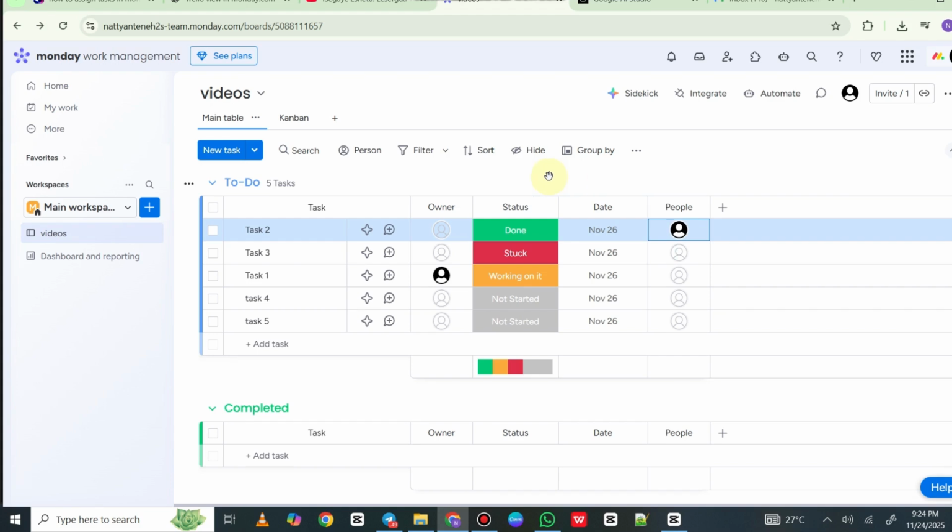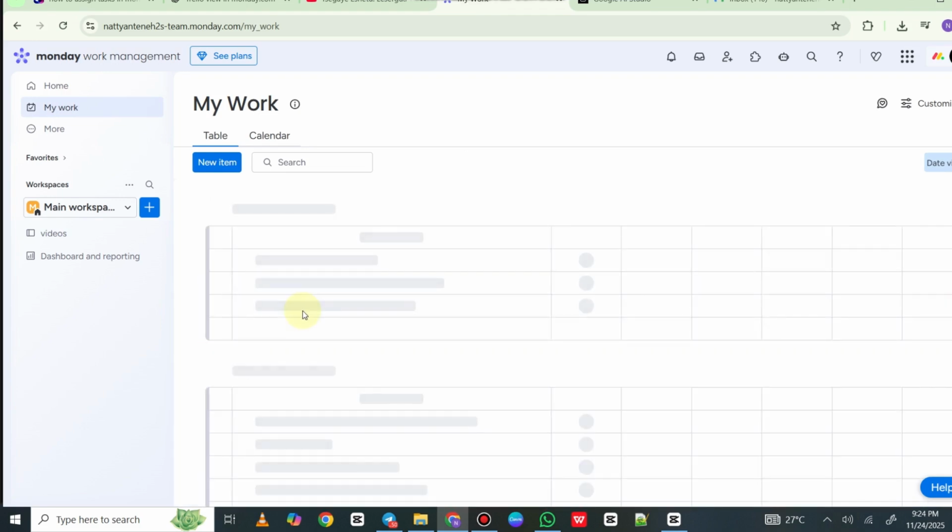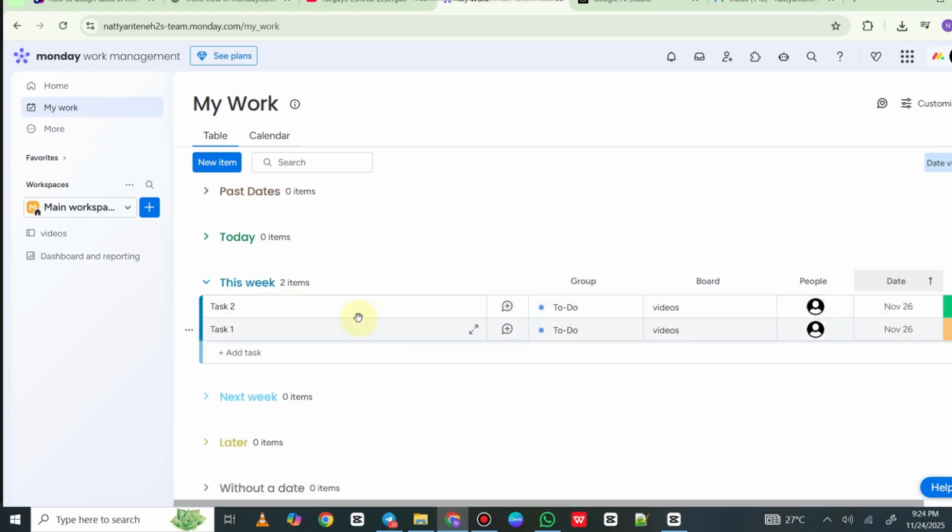Step 5. Check assignments. Once a task is assigned, the person will immediately see it in their My Work section. They'll also receive a notification so nothing gets missed. And that's how you assign tasks in Monday.com. It's quick, simple, and helps your team stay focused and organized.